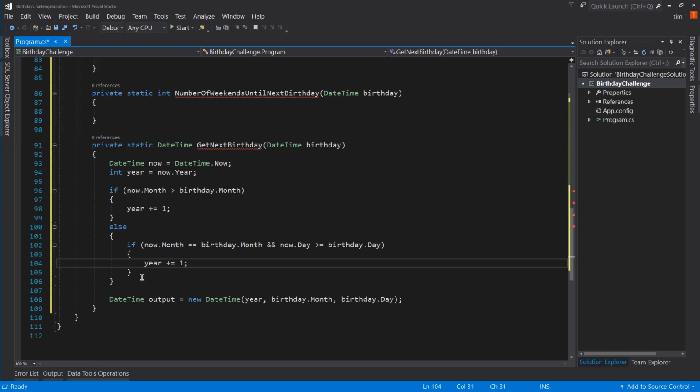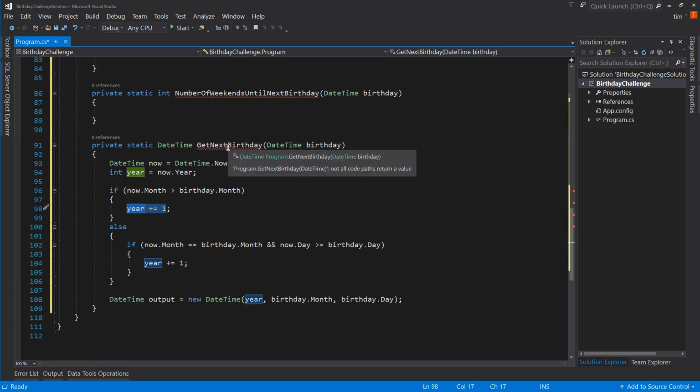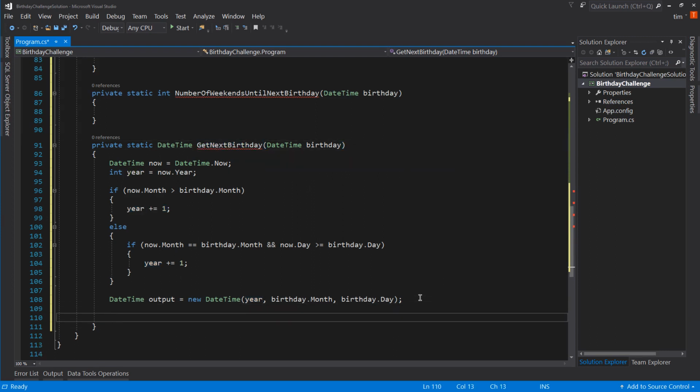We'll figure that out. So now we know the output. We have this date time of the new date based upon the month and day of the person's birthday, and the year that's either this year if we haven't reached your birthday yet, or next year if we have reached or surpassed your birthday. So that returns the get next birthday once we return it. Return output.